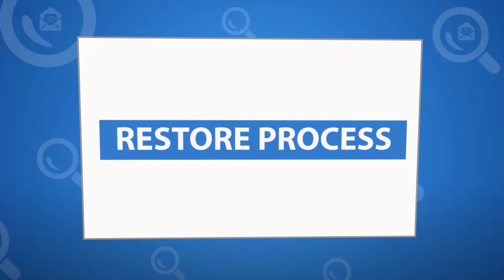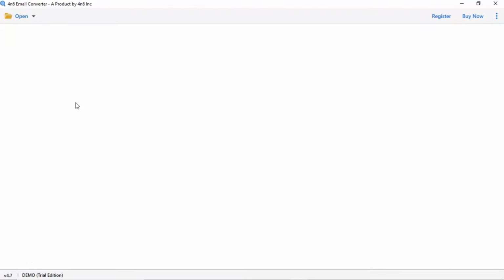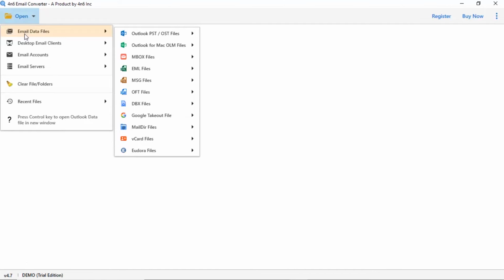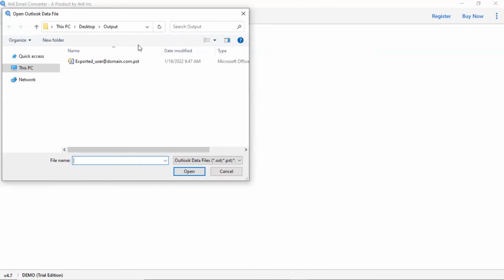Let's check the restore process. Go to the Open tab and click on it. There are multiple options provided by the software. We are selecting the Email Data Files option to select an Outlook file. We are choosing the Choose File option to browse the PST file from the system and then tap on the Select File button.